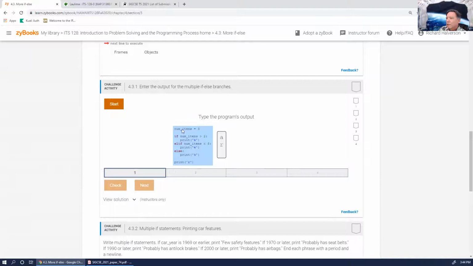All right, challenge activity. Number of items equals 5. If the number of items is greater than 2, yes. Well, let's do one of them. Number of items is greater than 3. Okay, it's 5, so it's greater than 3. So you print out B, and then you're done. So then you print out P.